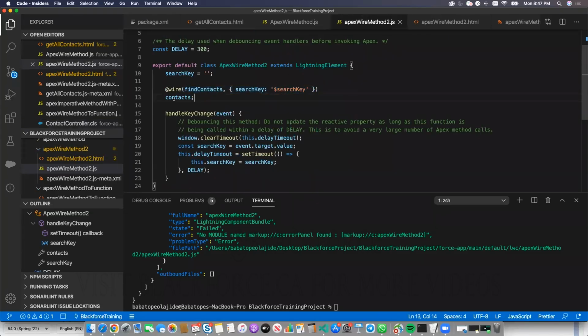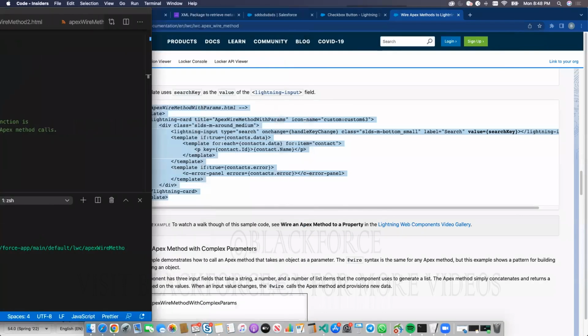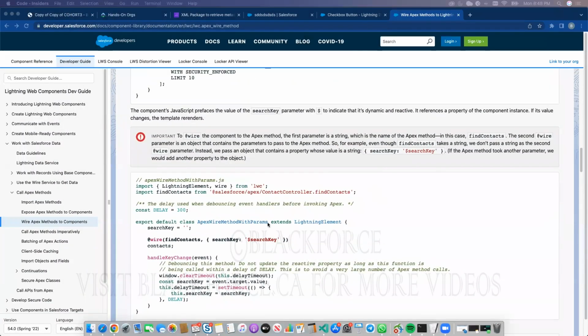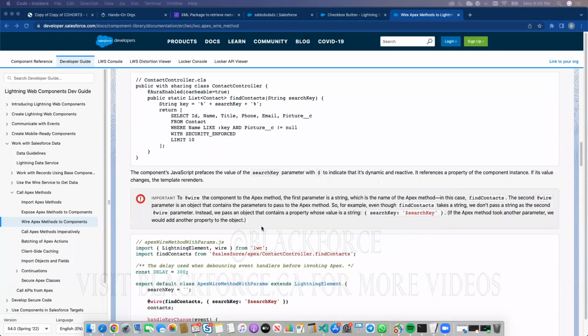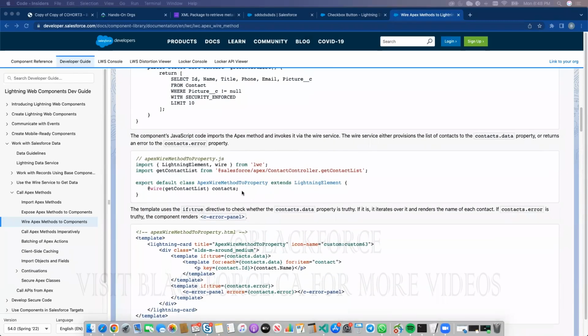And it stores it in the contacts. Unlike before, what did we have before? Before, we did not do any search key. We just wired and got contacts immediately. That was what we had before.